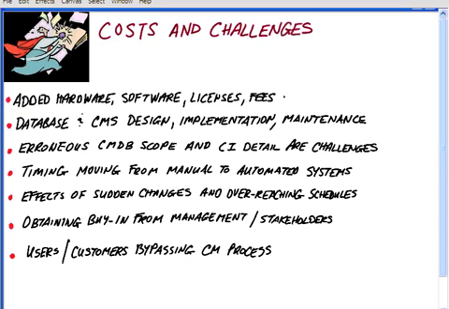Another challenge is getting buy-in or support from upper management or stakeholders in the organization. And finally, like other IT services, there's always the vulnerable situation where users and or customers will end up bypassing the configuration management process altogether and implement their changes to configuration without going through the proper channels and the proper procedures.